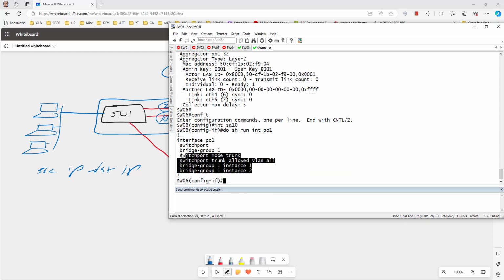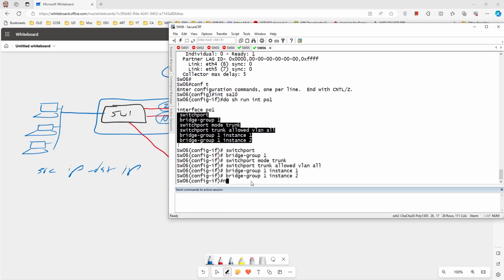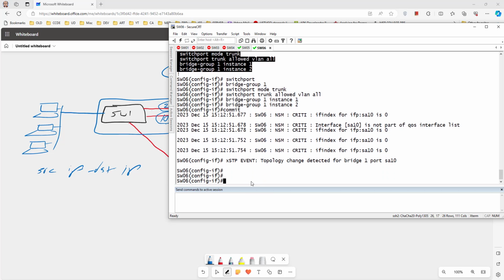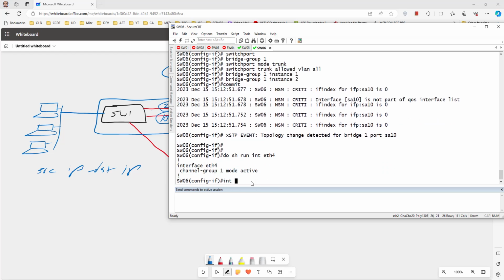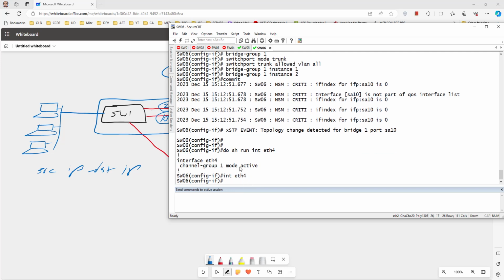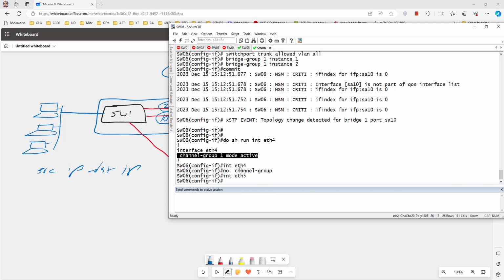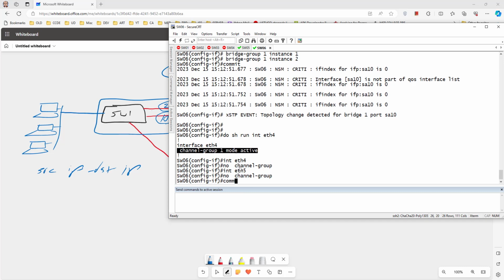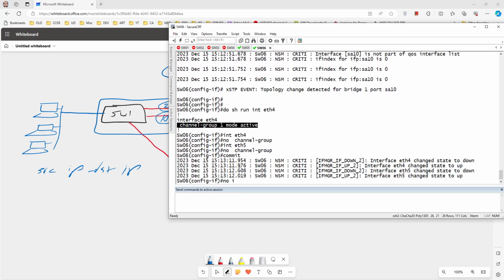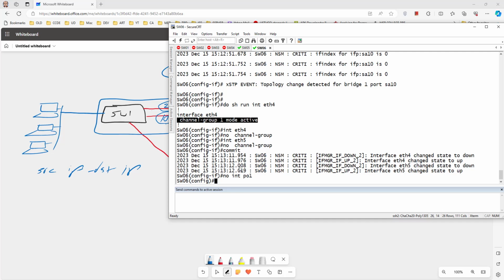I'm going to copy this and add it to SA10. Let's commit this first. Do show run interface Eth4. I'm going to say interface Eth4, no channel group. Of course, I don't really need more than this. Interface Eth5, no channel group. Commit. No interface PO1, commit.